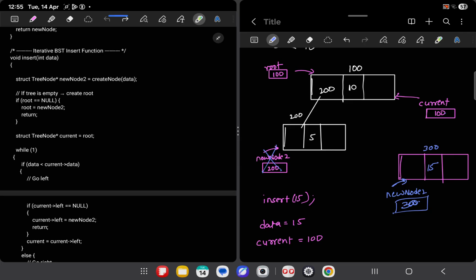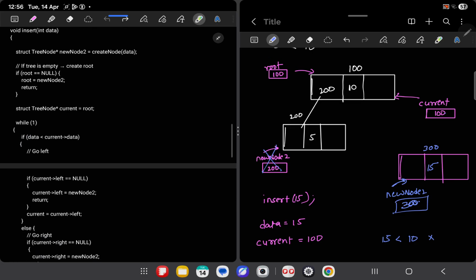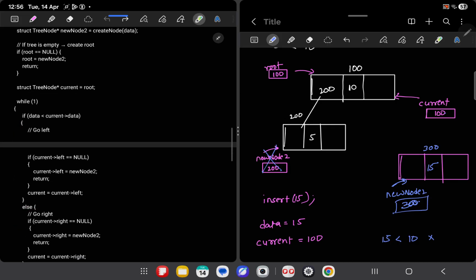Again you will check the data. What is the data here? 15. So is 15 less than current data? What is current data? Current data is 10. Is 15 less than 10? No. The condition is false. Then you will come to the else part. If it is not less, then definitely it would be greater.